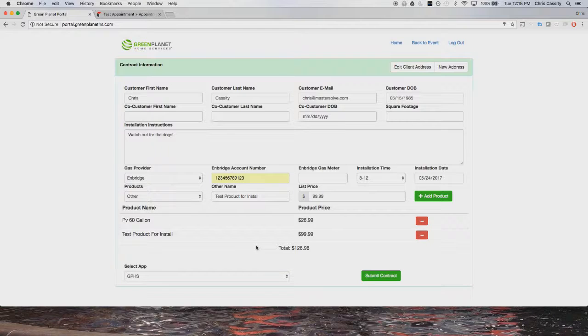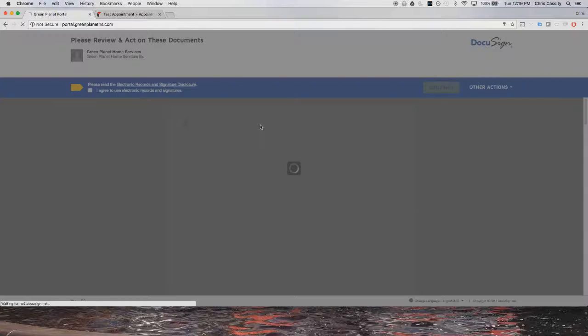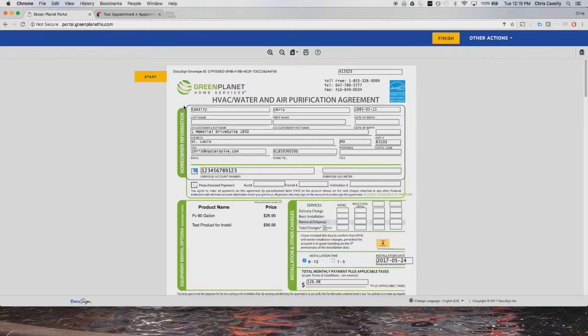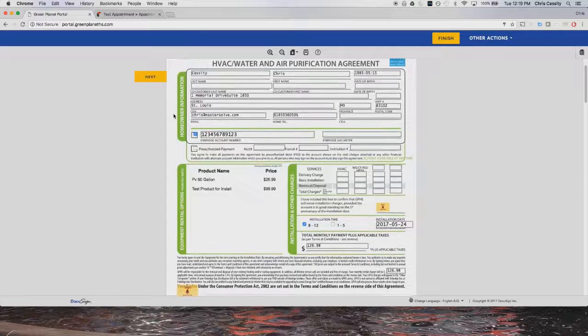Now that our contract is complete, we'll go ahead and hit submit. Since we're doing everything electronically now, we don't need our paper contracts. We've built a DocuSign integration to take what the field agent put on the last screen for the contract and actually pre-fill in the values within our DocuSign template of the contract itself.